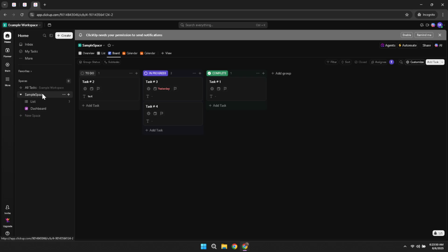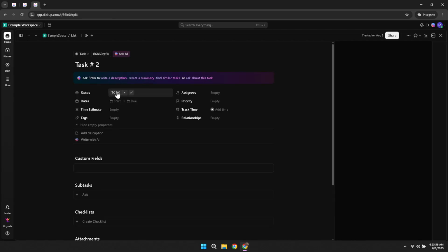Navigate through your tasks and find the one you intend to assign. Once you've found it, give it a click. This opens up the task details, which is where all the magic happens. You'll notice various fields in the task view, but today we're focusing on the Assignees field.